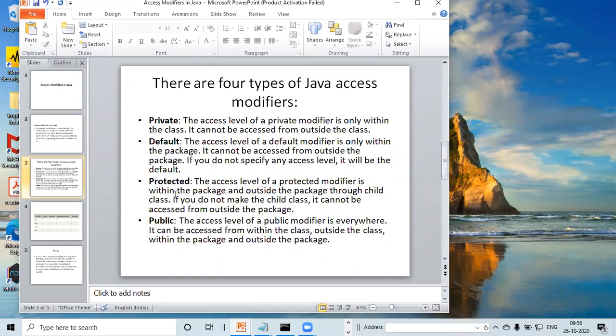Similarly, we have default also. The access level of default is within the package only. It cannot be accessed from outside the package. So if you do not specify any access level, it will be default.